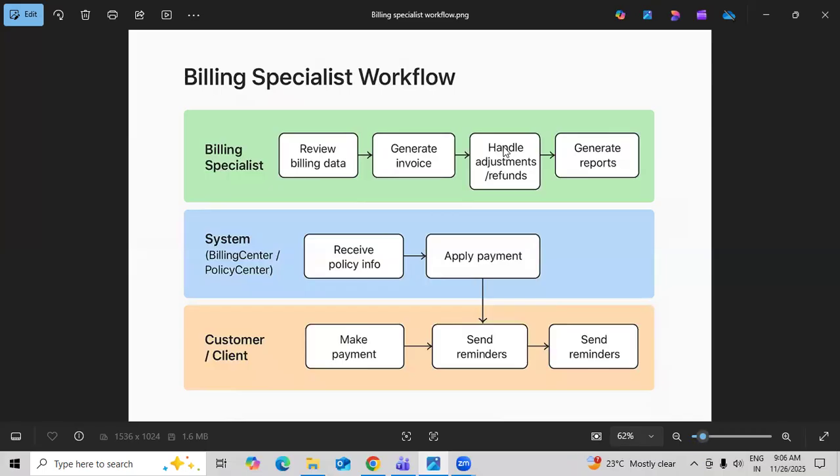For example, if any cancellation has taken place on the insurance policy that the customer has taken, we have to make adjustments. If the customer has to pay us, we collect it; otherwise, we need to initiate the refund process, and generate reports. This is all something we do as a specialist.